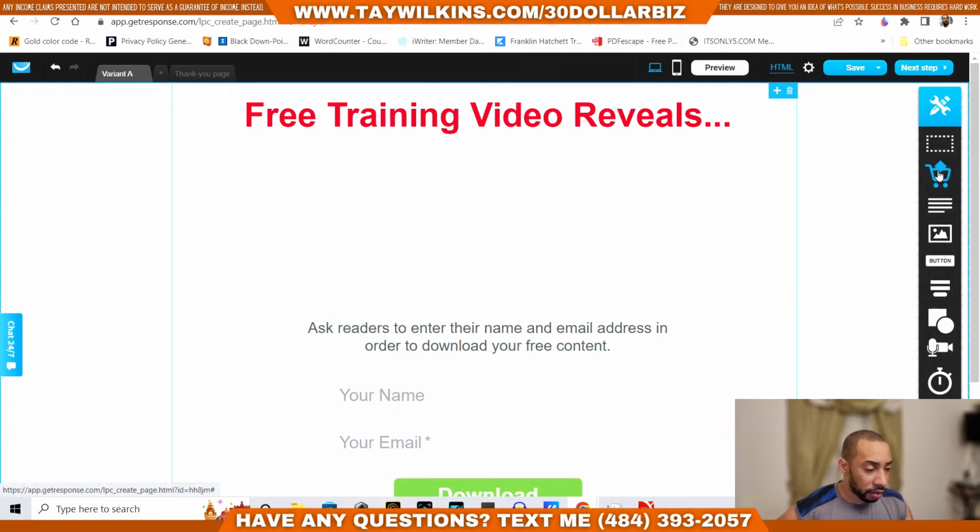This right here, so we have different icons. So this is adding a section. This is adding a product box. This is adding your text. This is adding an image. This is adding a button. This is adding forms. These are adding shapes.